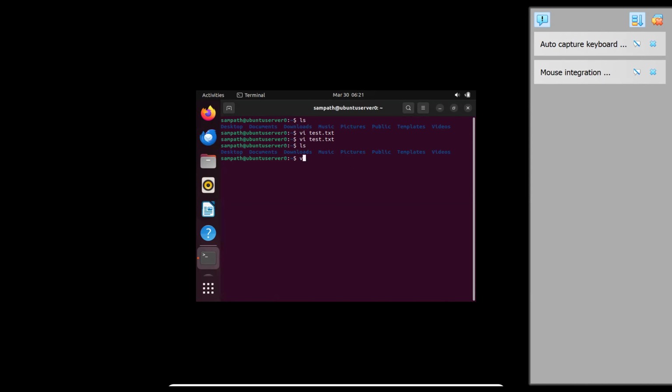Again, I'm going to type vi test.txt. I hope now it is clear for you. This is how we open up vi. Now, let's say I want to type something. You have to press I. If you press I on the keyboard, this will switch to what we call the insert mode.